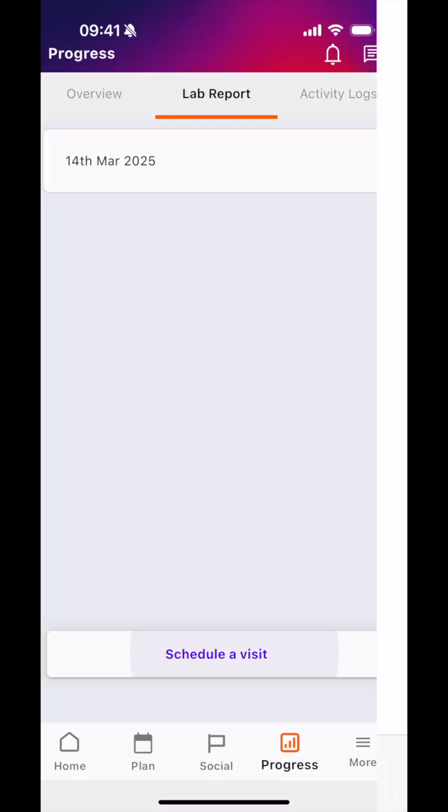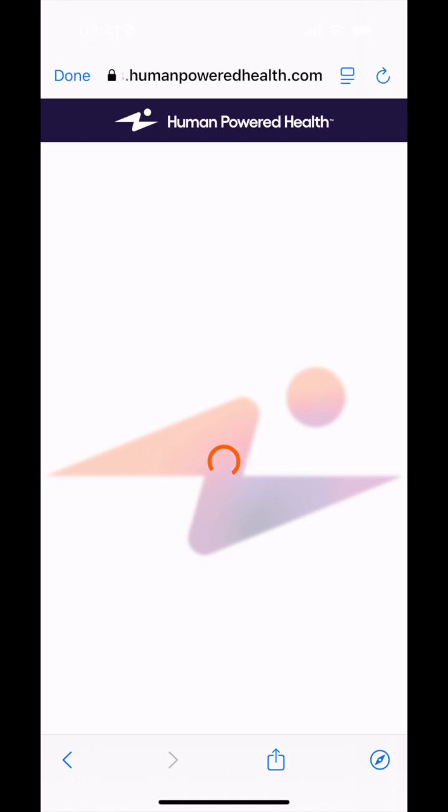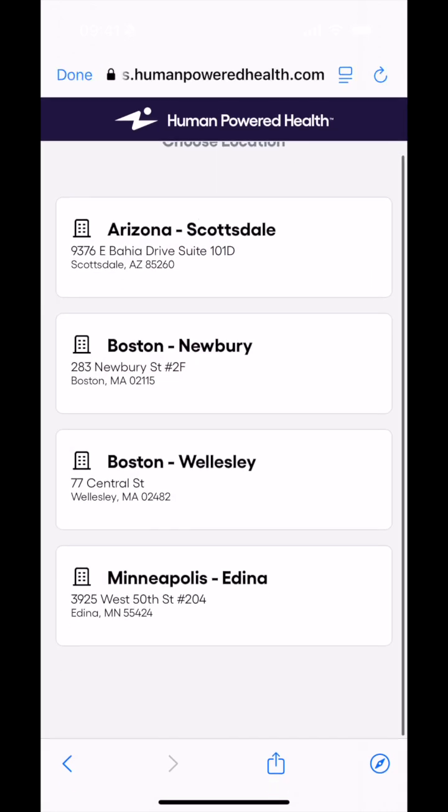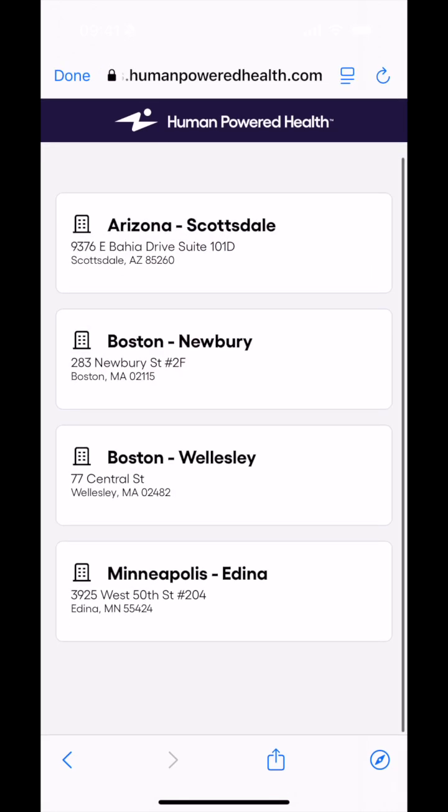Now to schedule a visit, you're going to click that at the bottom. It's going to open up the human-powered health website where you can see all of the current locations. And if I was to click on any of those, it's going to help me schedule an appointment.